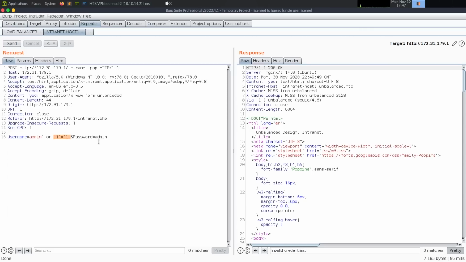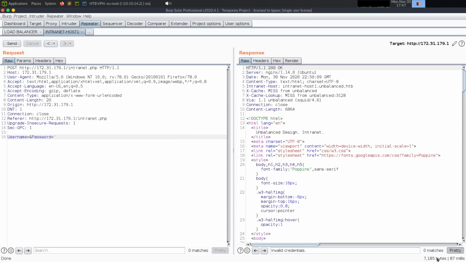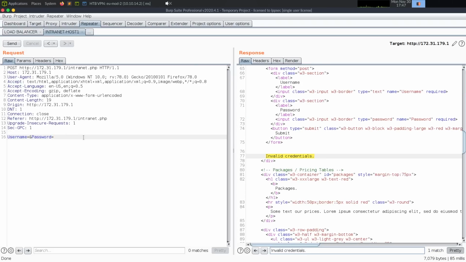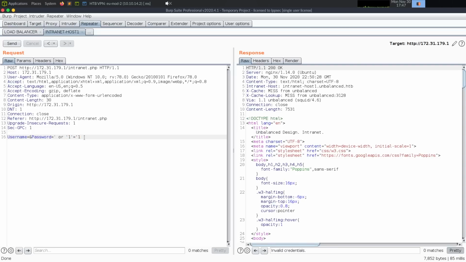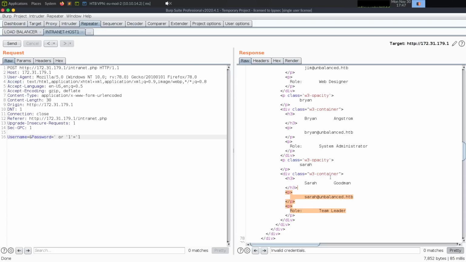I'm going to test if the password field is vulnerable. So we can do username is equal to nothing, or password is equal to a single quote, and we get 7185. Invalid credentials is not on the page, so this is an invalid query. If we do username and password blank, invalid credentials pops up, so this is a valid query. I'm going to try or 1=1 here, and we get 7,852 bytes, which is more than we're used to getting. And if we scroll, we have a list of emails.